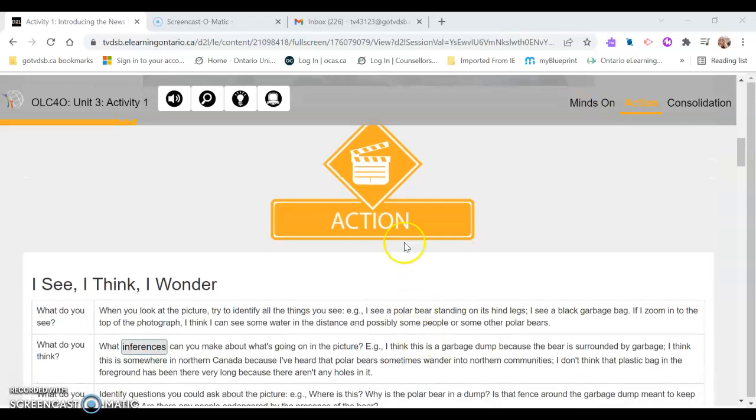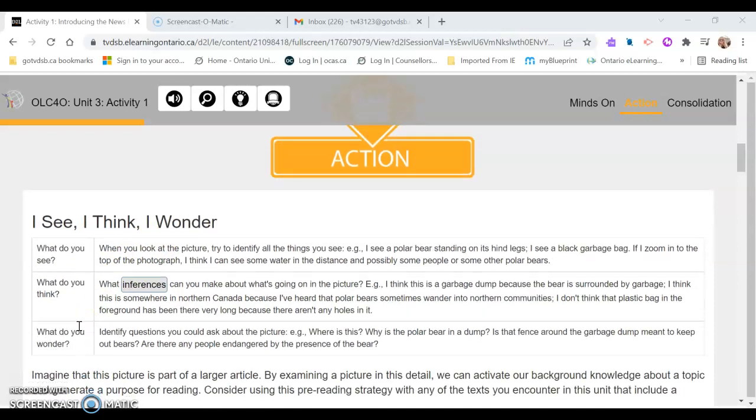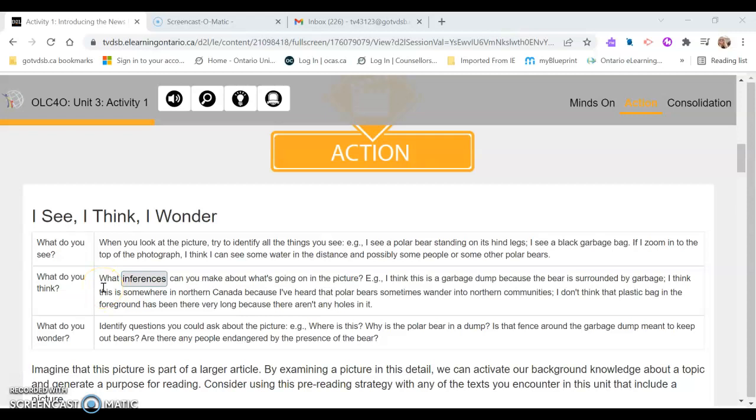And then in the action section, it wants you to go over I see, I think, and I wonder. So what did you see in that picture? When you look at the picture, try to identify all the things that you see. So for example, I see a polar bear standing on its hind legs. And you can go on. What do you think? So what inferences can you make about what's going on in the picture? So for example, I think this is a garbage dump because the bear is surrounded by garbage, and so on.